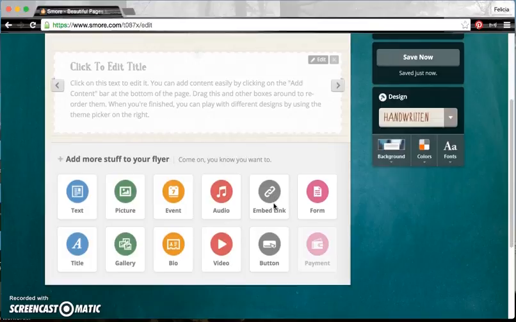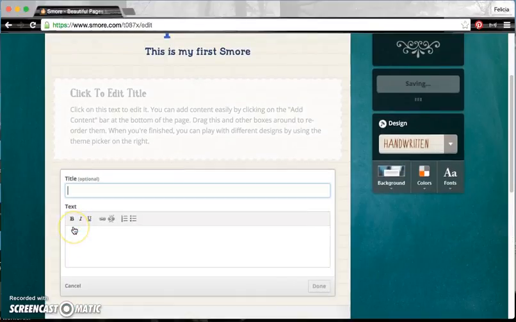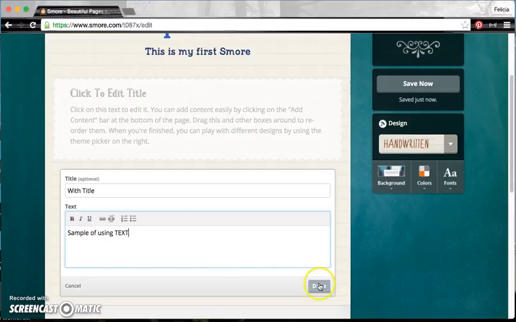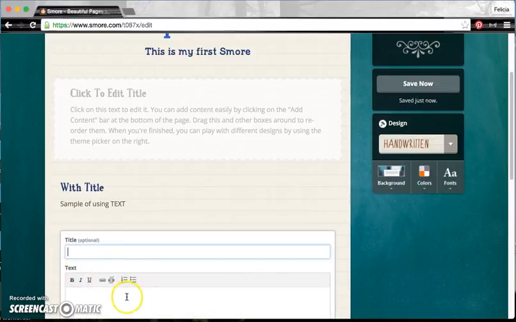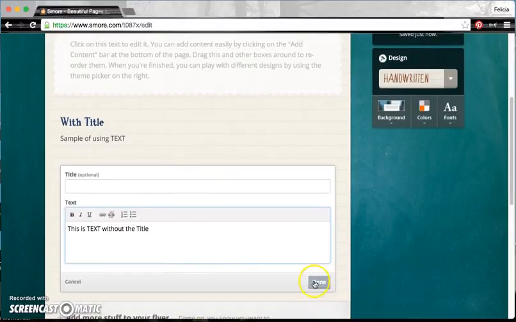So when you're ready to add something to that, you just click down here. So when you want to add text, you can use a title or not use a title. So with title, and then if you want to add text but not have a title to it, and you can do things to it like make it bold, make it italics. You can even put a link in, or bullets or numbers.